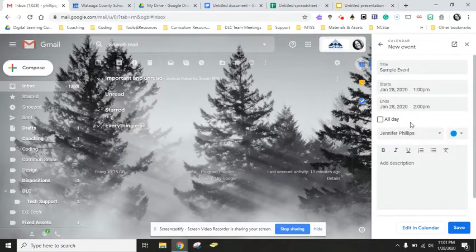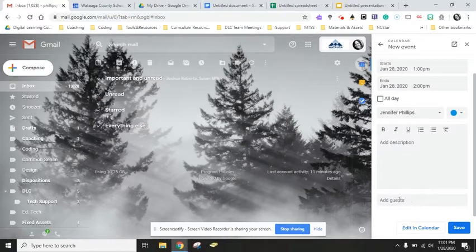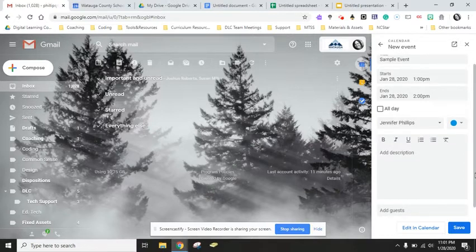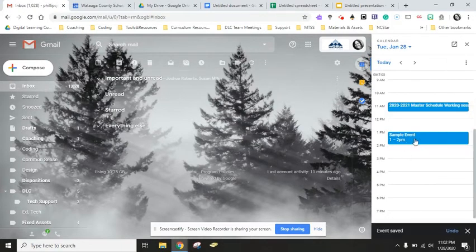It does give you some of the same options as your full Google Calendar, like choosing an all day event. You can choose what calendar you put it on. You can add a description, and you can down here add guests, just like in your full calendar. It does not give you the option to add a location or set a notification or adjust the notification here. If you feel like you need the full editing features that in full Google Calendar, you can click here and that will choose Edit in Calendar and it will open your full Google Calendar for you to make those selections.